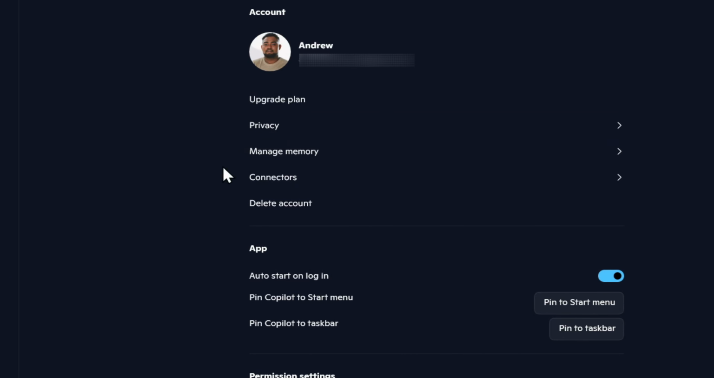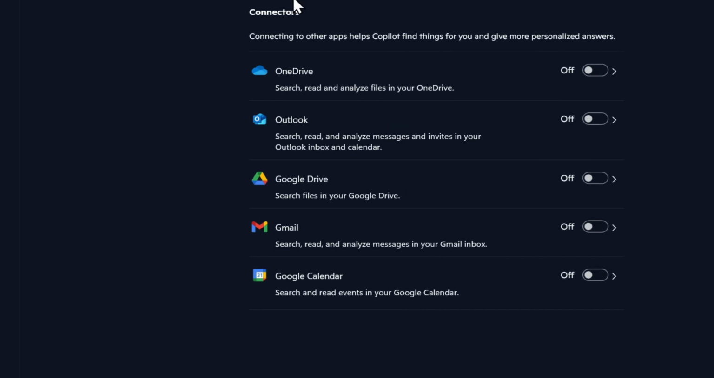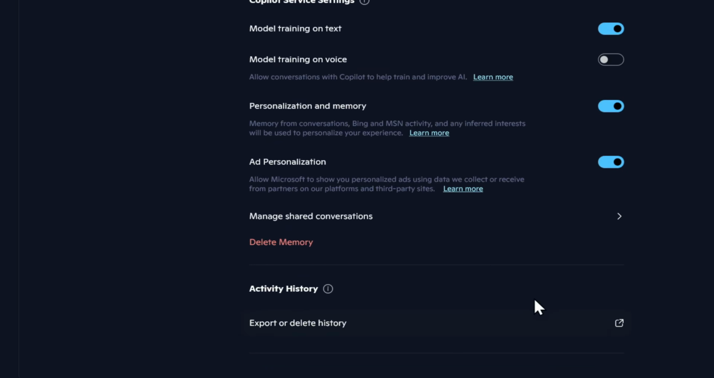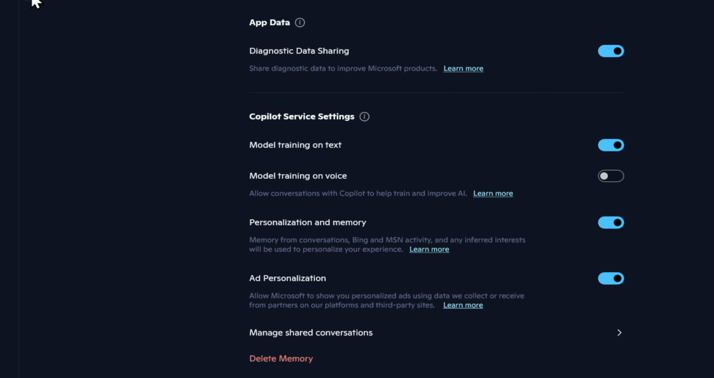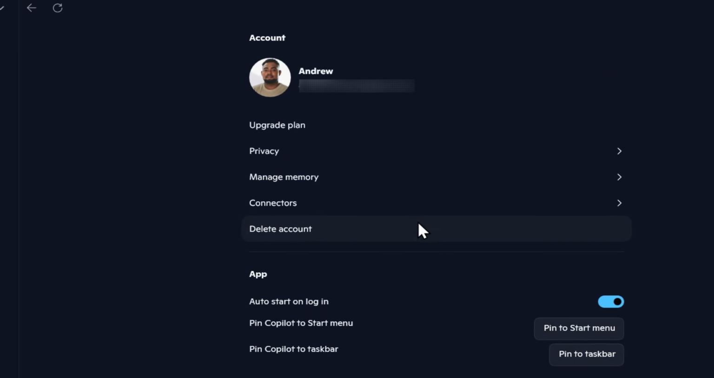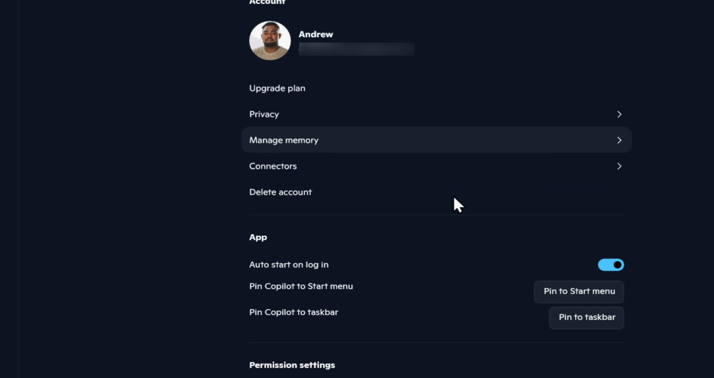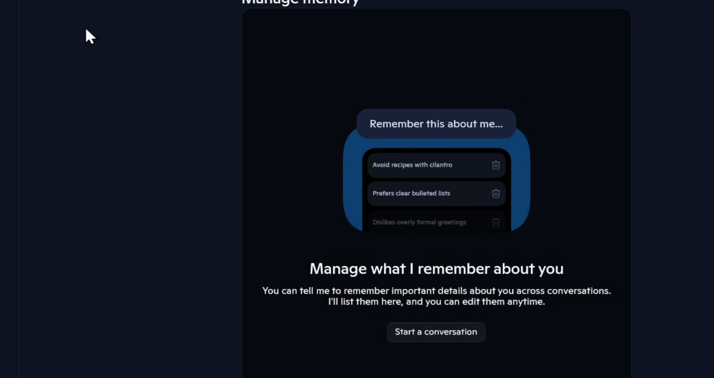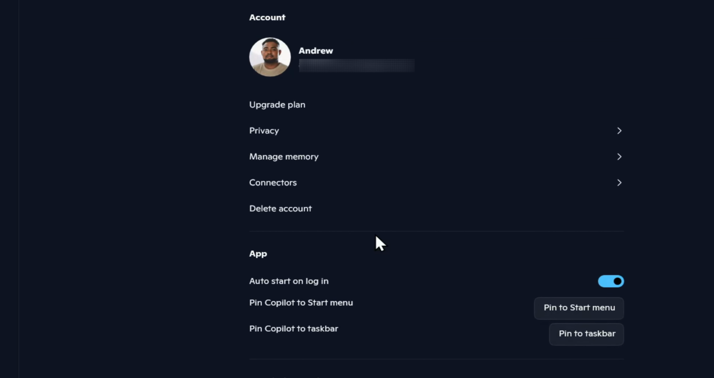You have privacy settings. You have manage memory connectors that you can connect various things to. For example, the Copilot. I'm going to show you quickly what is inside. So privacy settings here. You have different privacy settings. You can also have access to export or delete your history and so forth from here. You have your manage memory that you can delete memory and so forth that you have right there as well.